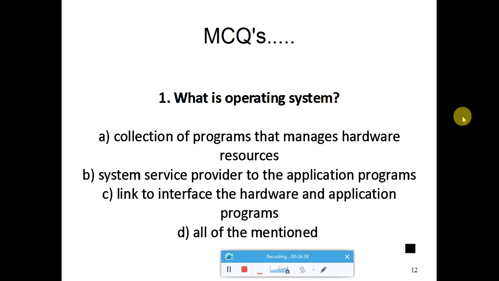So now we are done with the introduction session. Today we learned what an operating system is, why we are studying it, the basic functions of the operating system and the different classes or types of operating system. Now we are going to go through some MCQs and I would like every one of you to answer them. The first question is, what is an operating system?